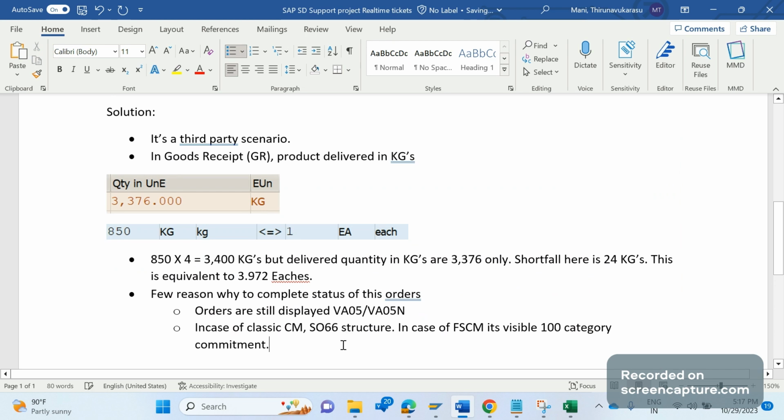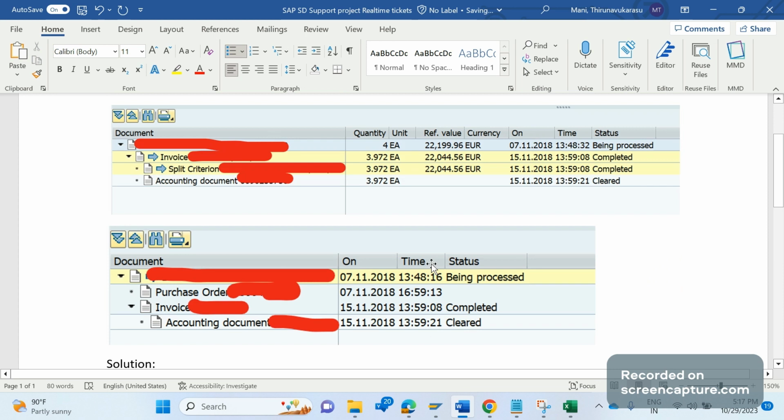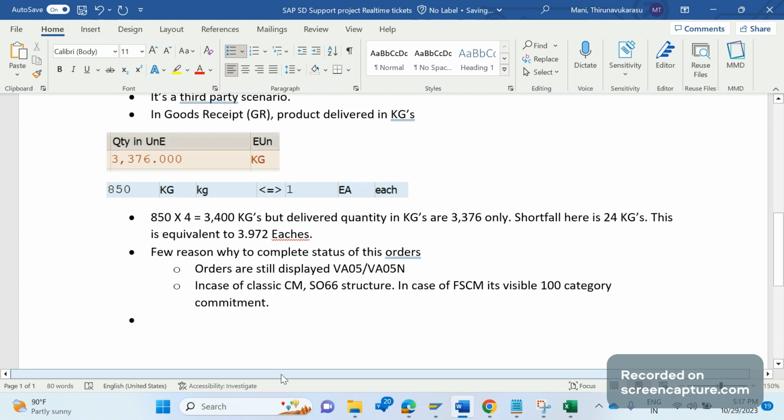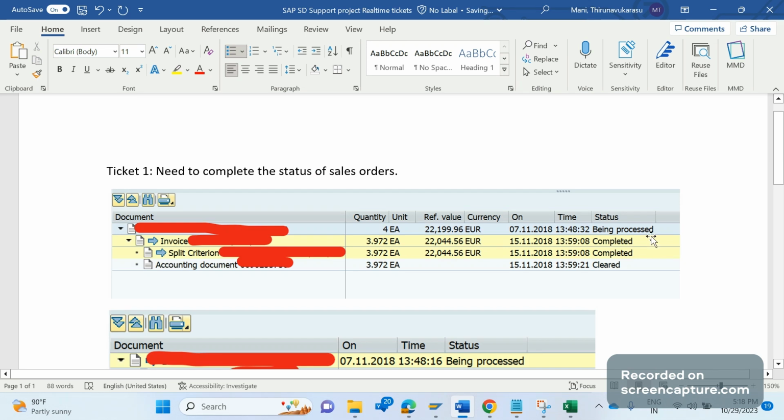There are two ways that we can fix this issue. The first way is to update the order quantity in VA02 to 3.972. If we do this, then the order status will automatically become completed. But the problem here is that whenever any change happens in the order, like a new item addition, quantity change, or a requested delivery date change, the output will trigger to the end customer. Business doesn't expect us to send one more acknowledgement to the end customer saying that the quantity has been changed. So this is one of the reasons.